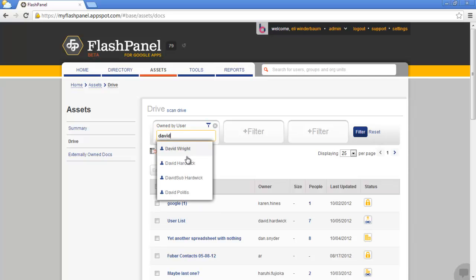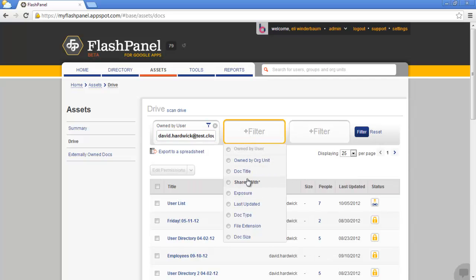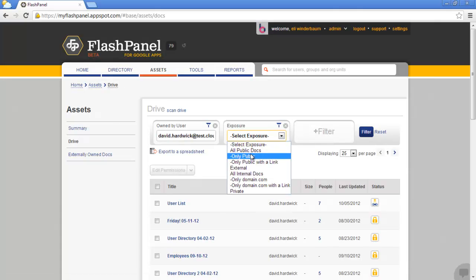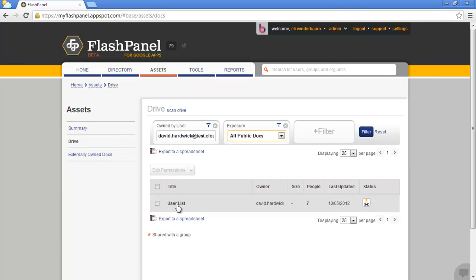Let's look for all docs owned by David that are also shared publicly. We can see that there's one. We can see the title, the owner, the size if it's not a Google Doc, the amount of people it's shared with, when it was last updated, and the current sharing settings.